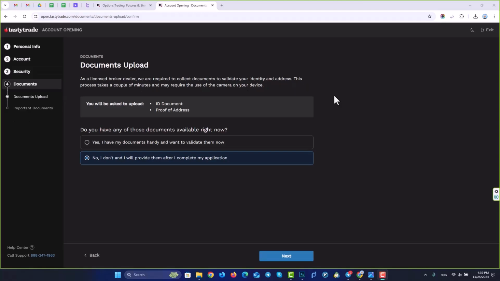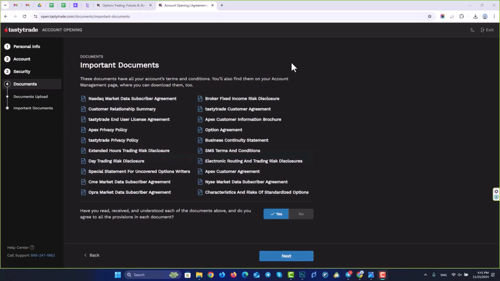In the next step, you enter documents such as your ID card and proof of address, or if you don't have any documents with you, you click the No option, and then Proceed. We clicked No, and then click Next. You read the website's terms and conditions. Click Yes to confirm, and then click Next.